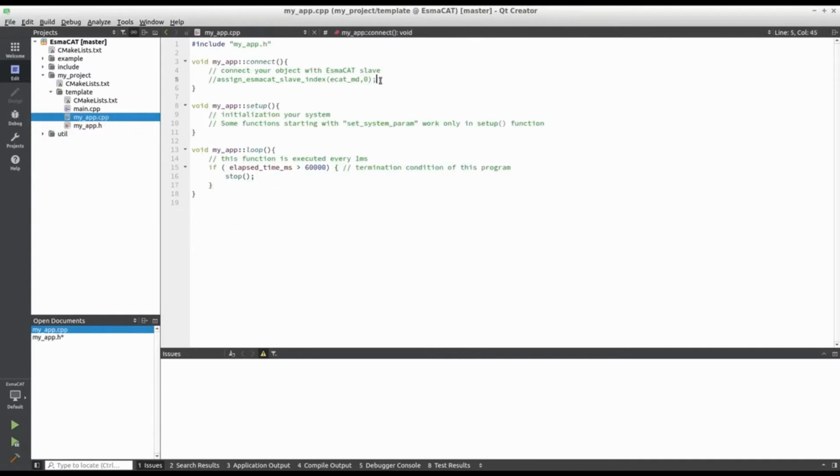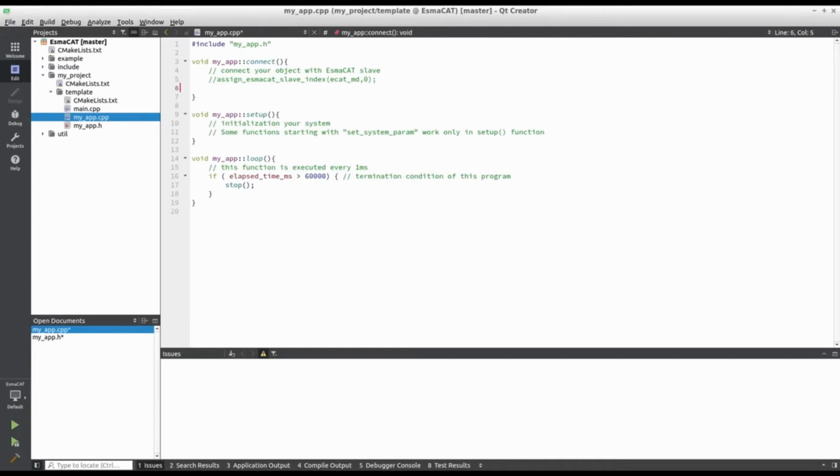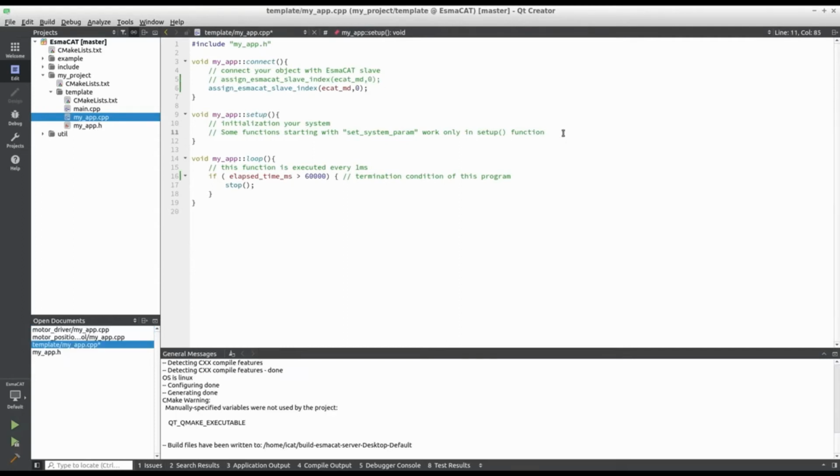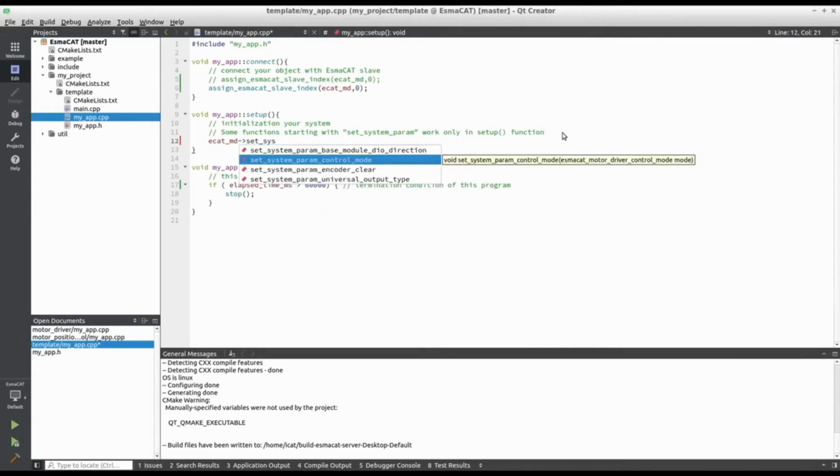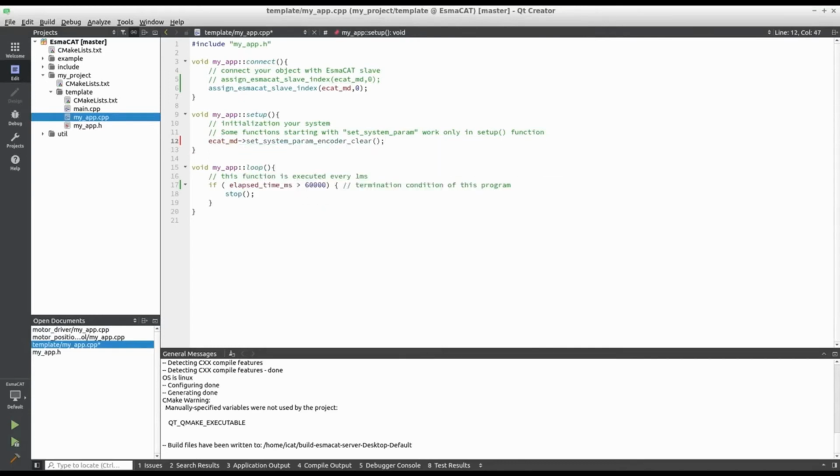In the connect function, our declared object needs to be connected with the actual EsmaCAT slave. The function named assignEsmaCATSlaveIndex is for this connection. Because the motor driver board is the first, and in this case the only, slave connected to the EsmaCAT master, let's assign our object ECATMD the index of 0. Let's move on to the setup function, and for initialization of the encoder, let's call the encoder clear function to set the encoder value as 0.